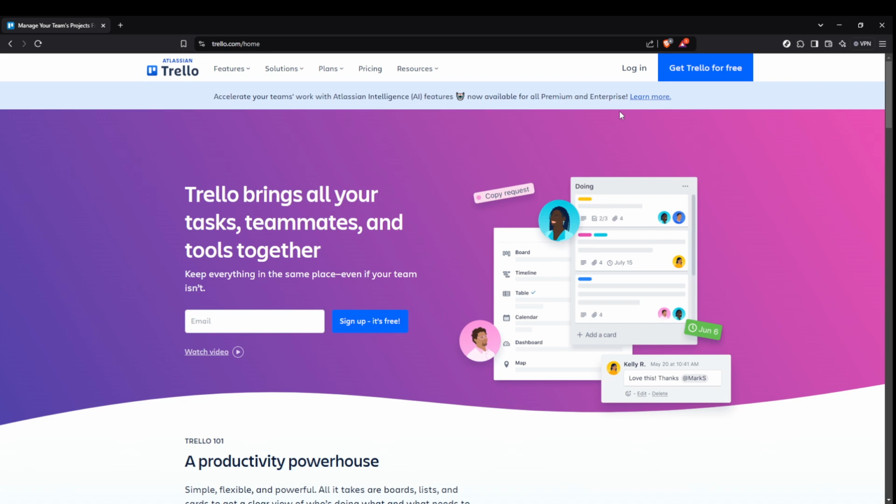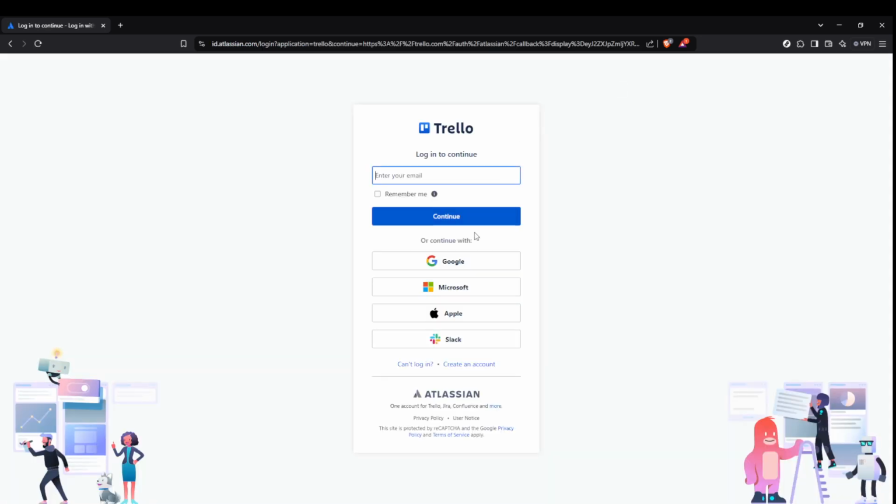First, you need to open your web browser and head over to Trello.com. This is your gateway to all things Trello, so go ahead and make sure you're on the correct site. Once the page fully loads, you'll see an option to log in at the top right corner.